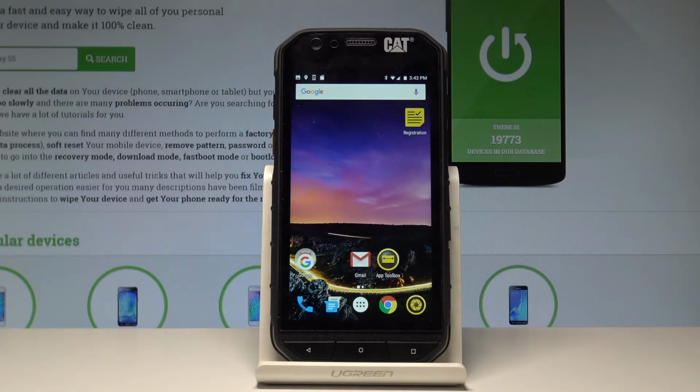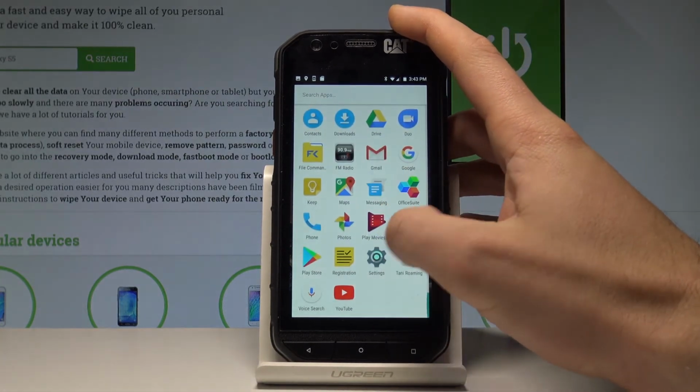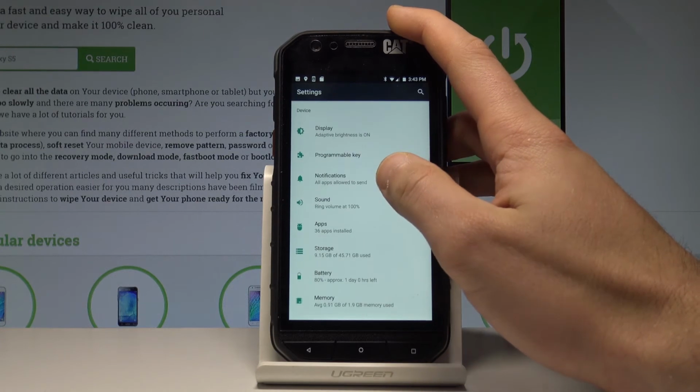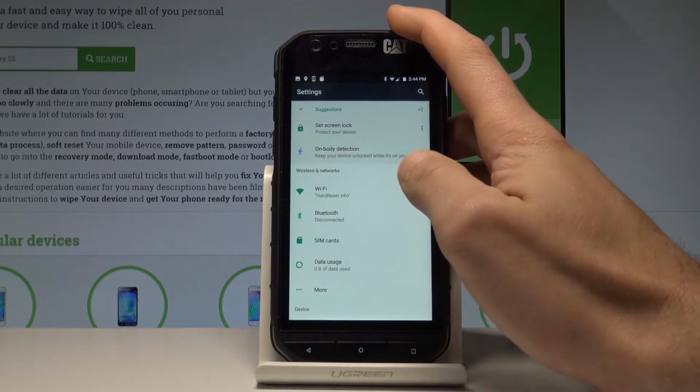Here I have CAT S31 and let me show you how to enable and how to use the mobile hotspot on the following device. So at the very beginning, let's start by using your home screen. Here you have to tap the apps icon right here, then let's find and select the settings. From the settings list, you have to find and choose the first tab, which is wireless and networks.